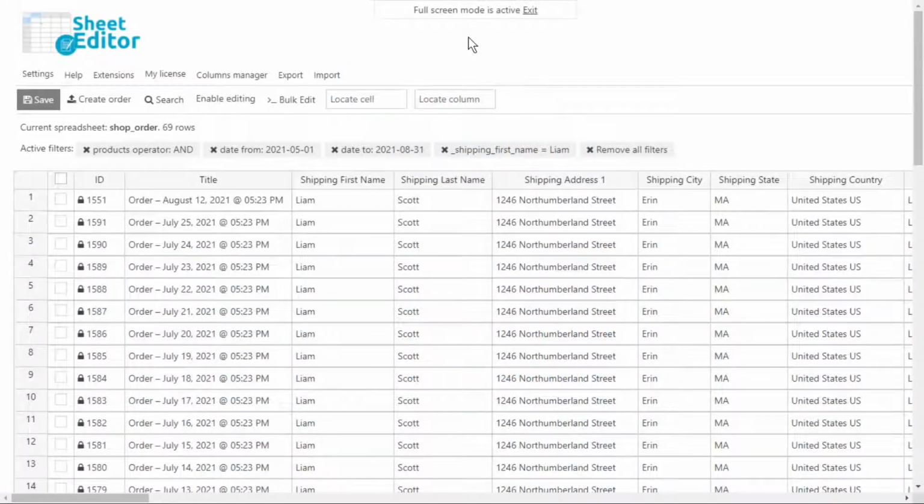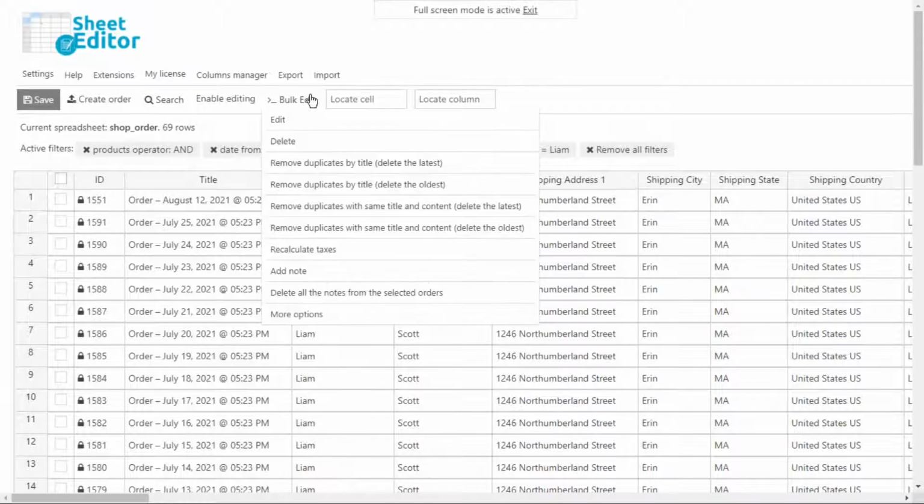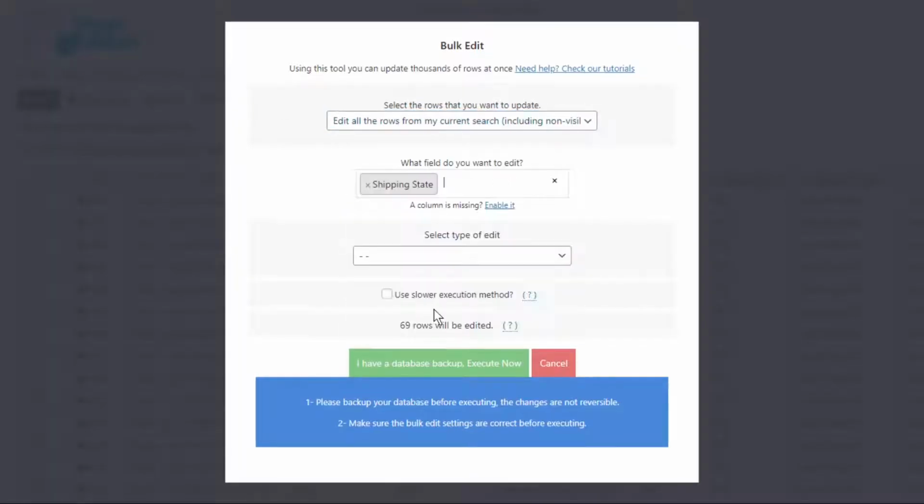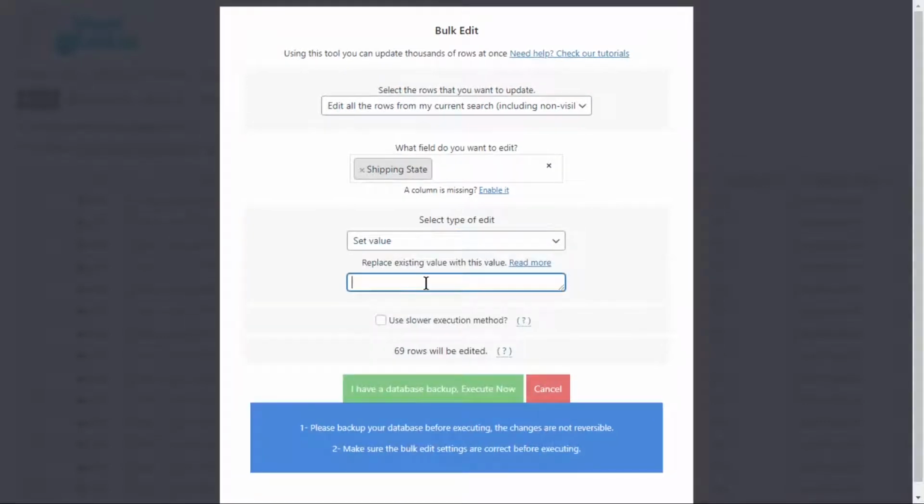If you have to update your order shipping state, just open the bulk edit tool. Now select shipping state. Set value. Enter the new shipping state. And execute to update it.